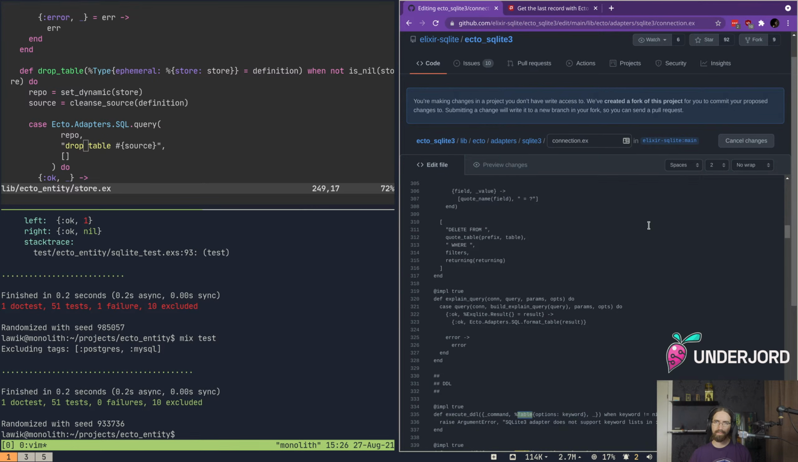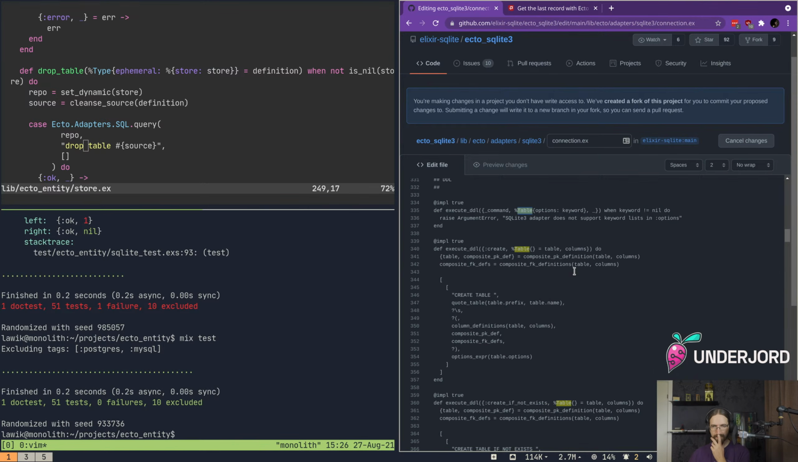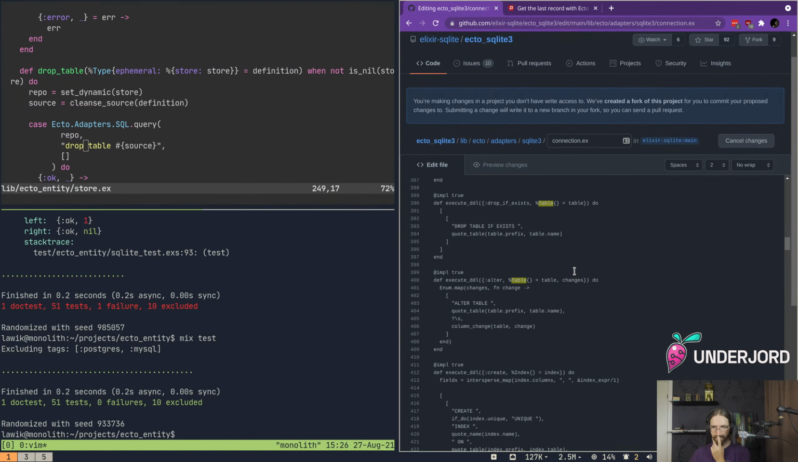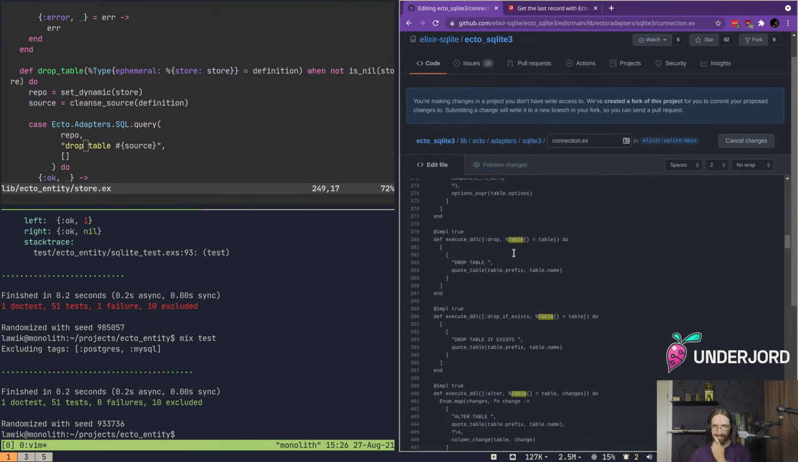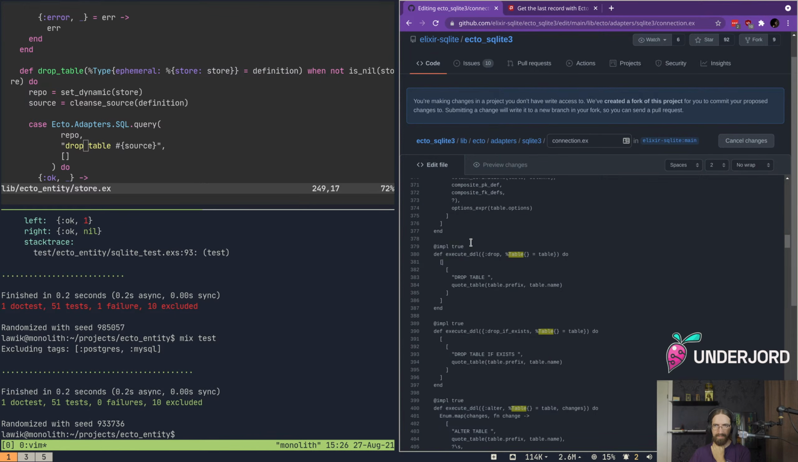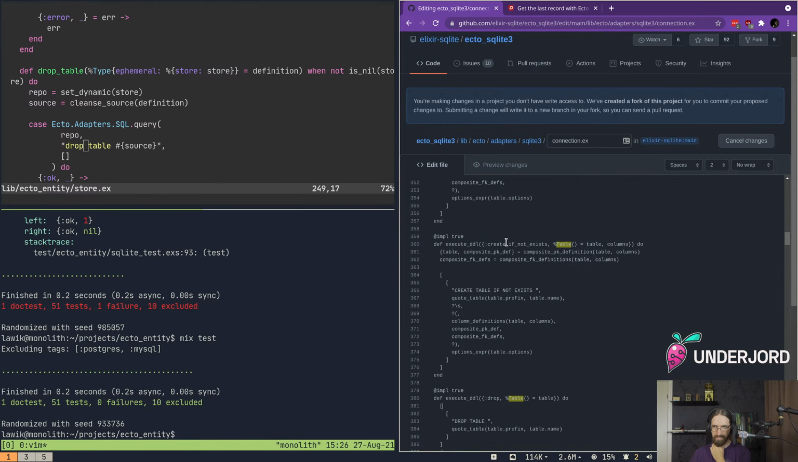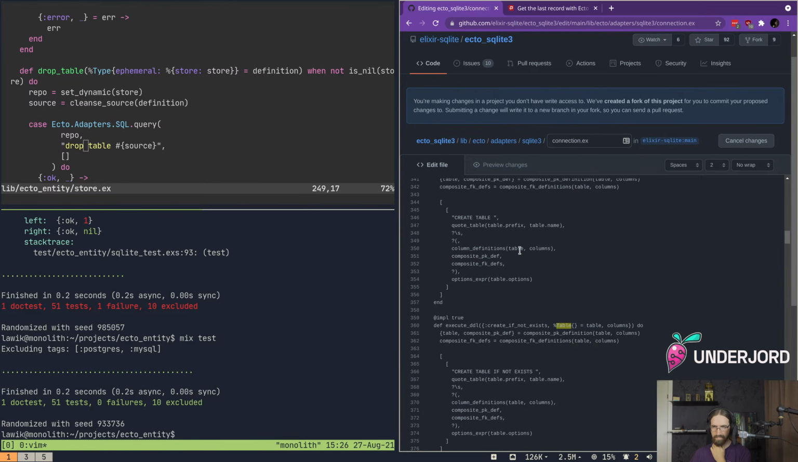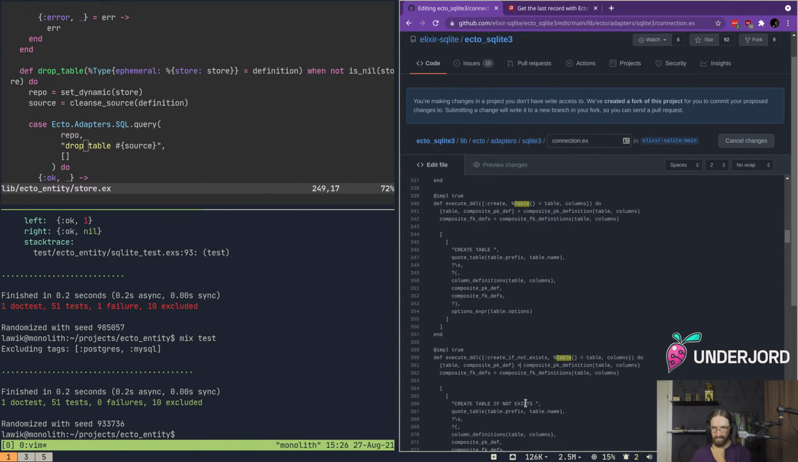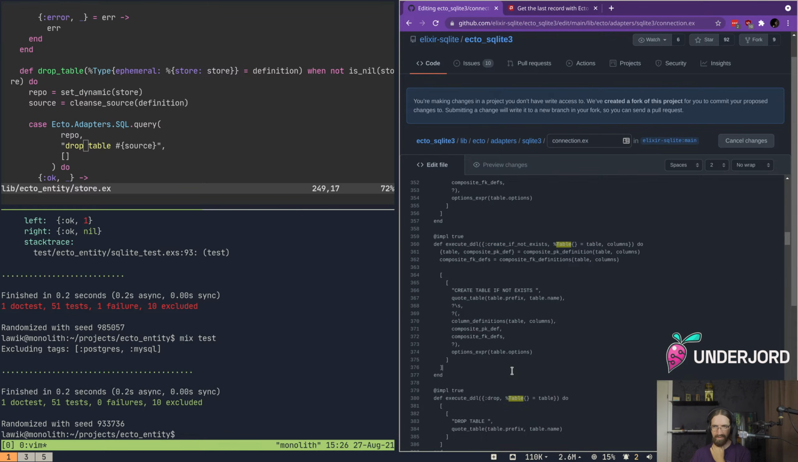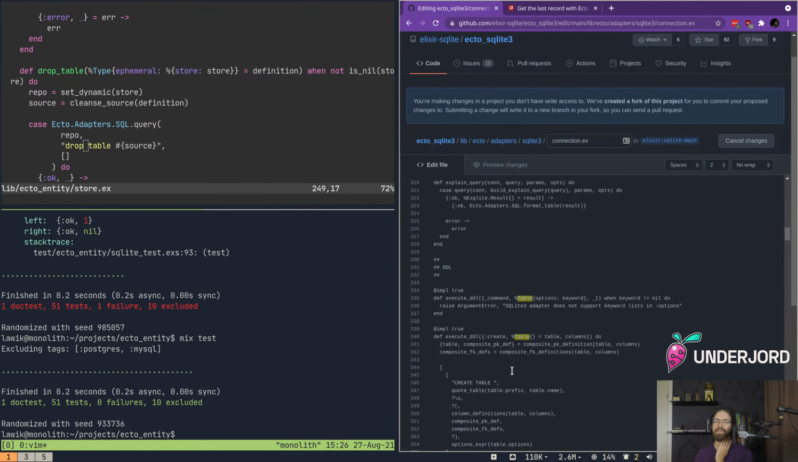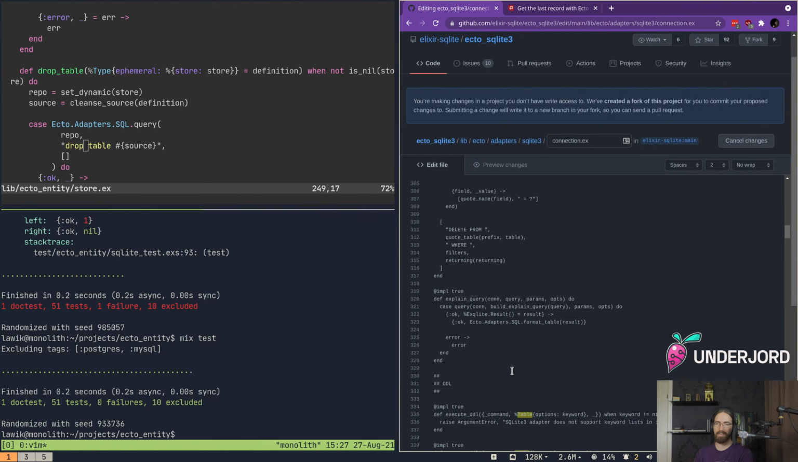I'm not necessarily the one that's going to be implementing that. But these are some of the ways that I could, yeah. So these are ways to generate that SQL if we need to. We might be able to actually lean on some of Ecto's migration system already, which would be ideal.